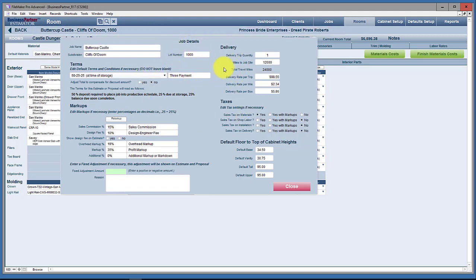So if we needed to change anything about the job details, any of this stuff, taxes, floor to ceiling heights, maybe one room is different than all the others, maybe the kitchen is a 95-inch tall upper height and the laundry and bathrooms are 90-inch. You could change that here at the room level.